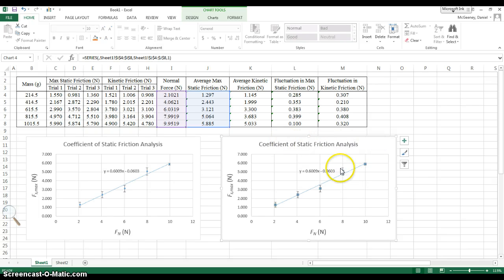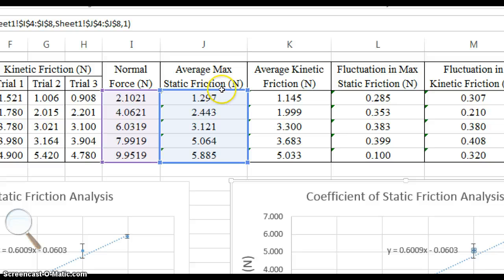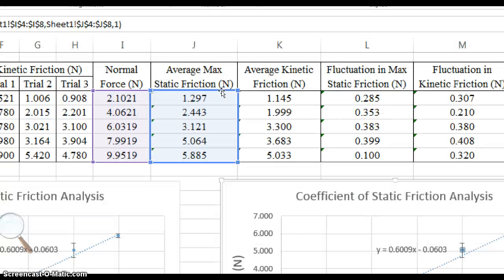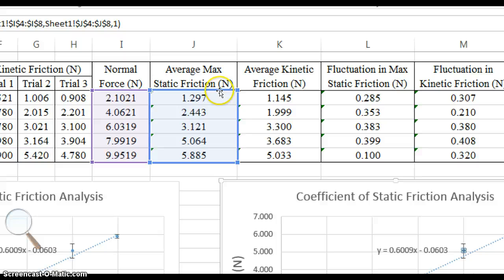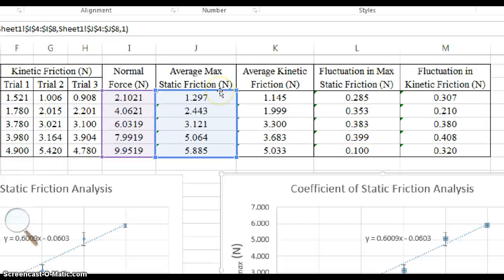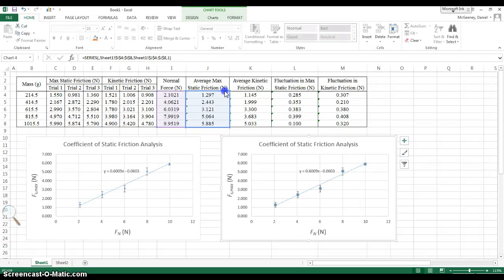Click on one of the data points, and you see that these boxes pop up. The purple box shows you what's on the x-axis. The blue box is what's on the y. Get your mouse so that it's over the blue box with the 4-arrow icon. And instead of average max static friction, move it over to average kinetic friction. And just like that, your graph updates.